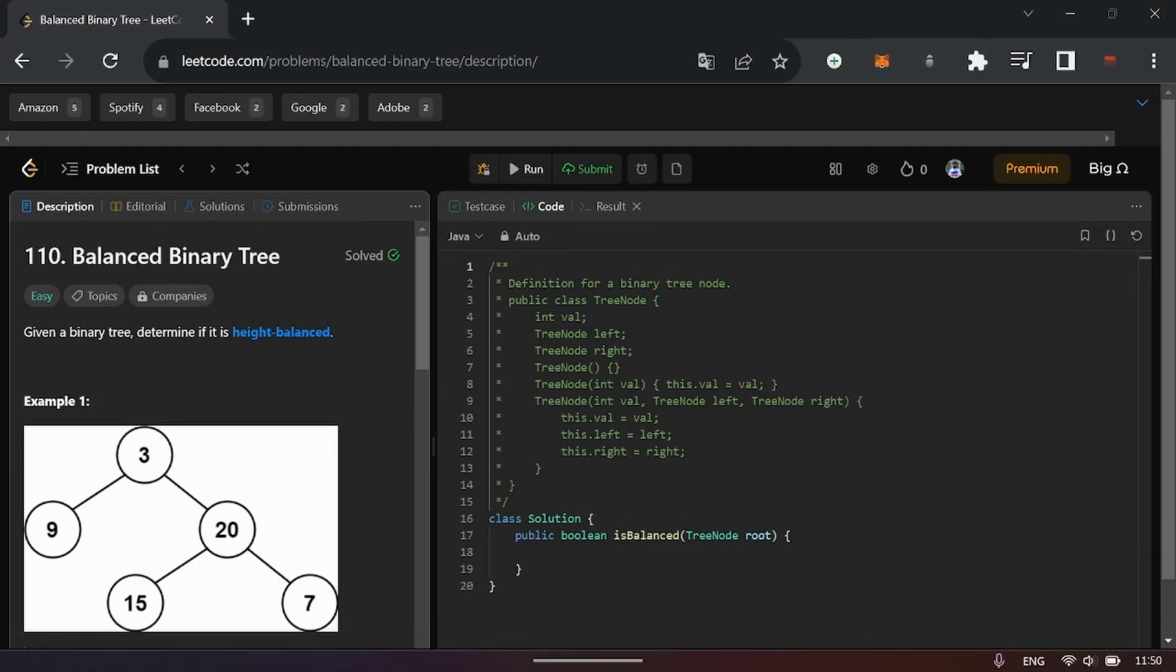Today we are solving a Leetcode question, which is Balanced Binary Tree. In this question, we are given a binary tree, and we have to check if the height of the tree is balanced or not. The tree is height balanced if the heights of its two subtrees differ by less than or equal to 1. If it is greater than 1, then it is not height balanced.